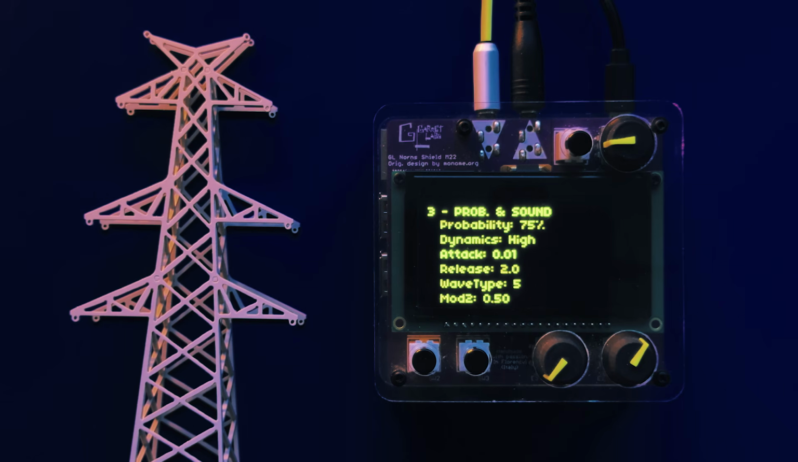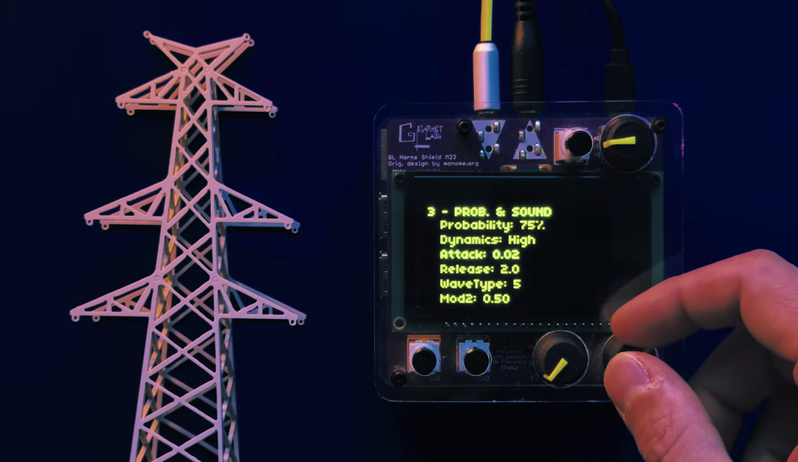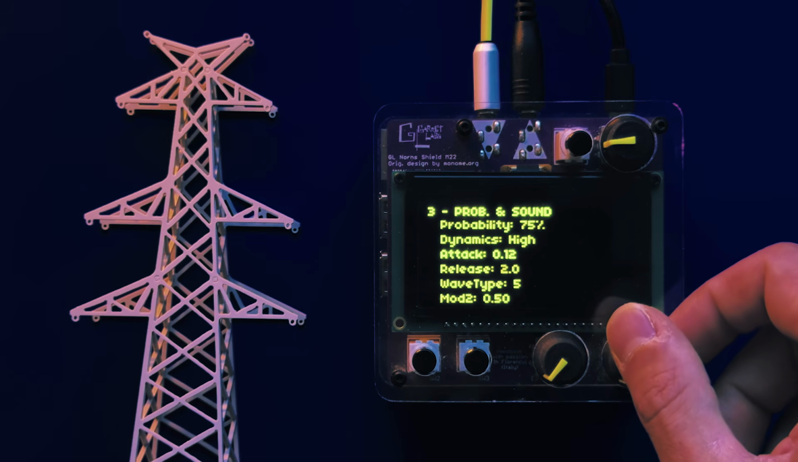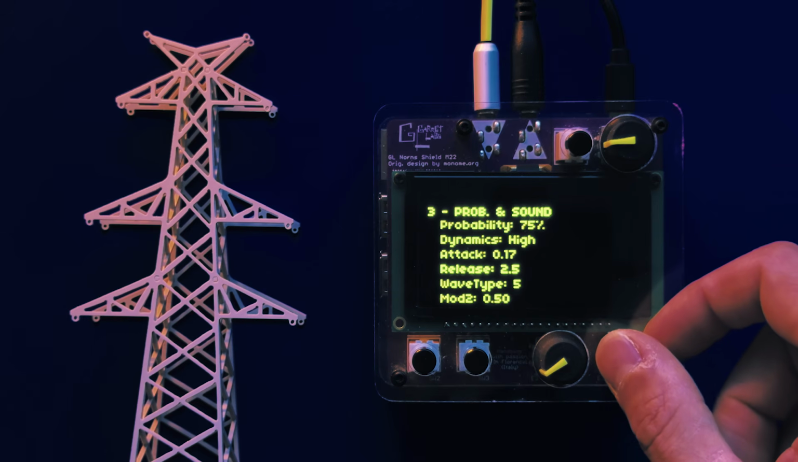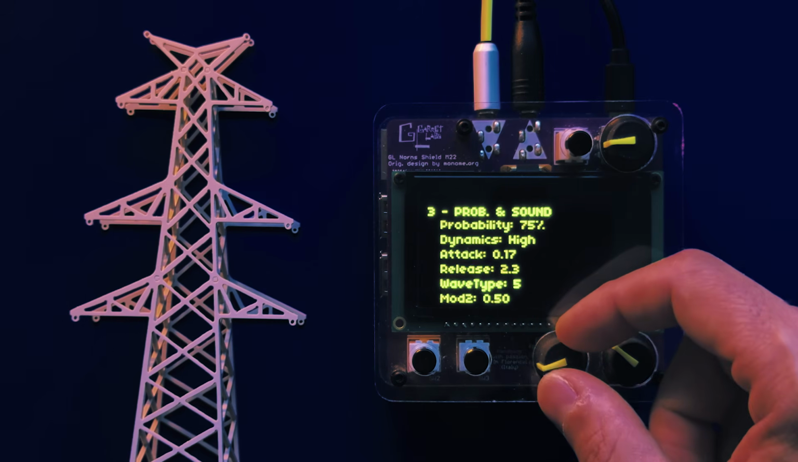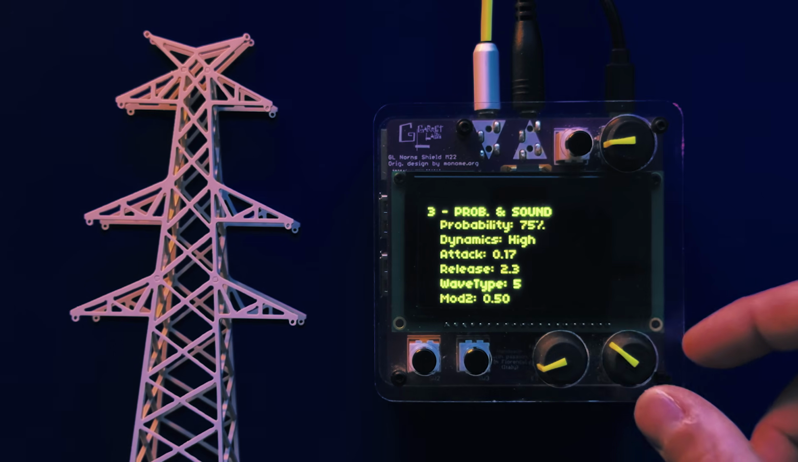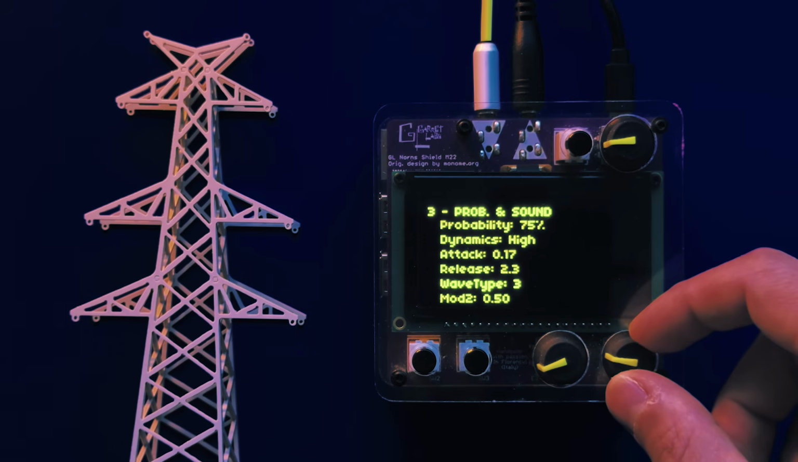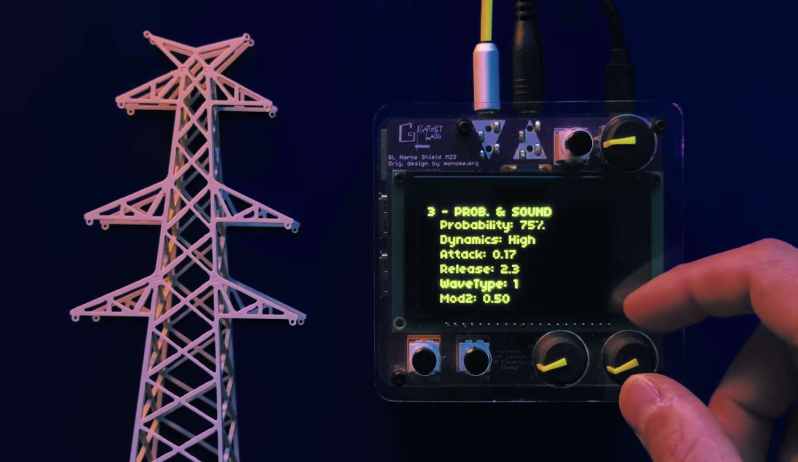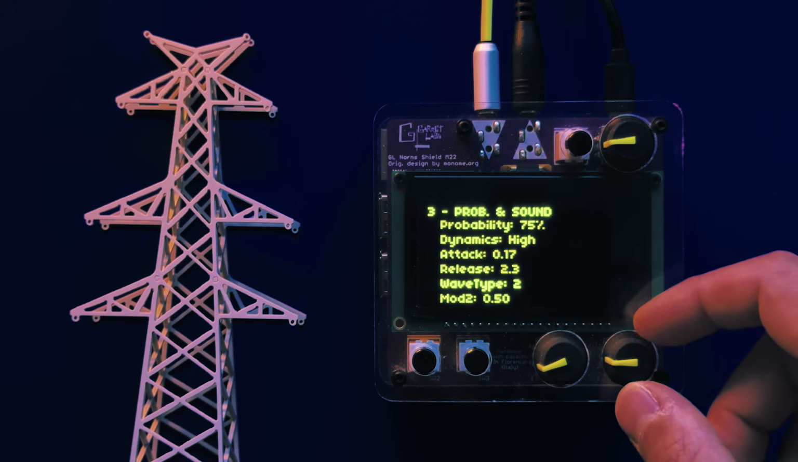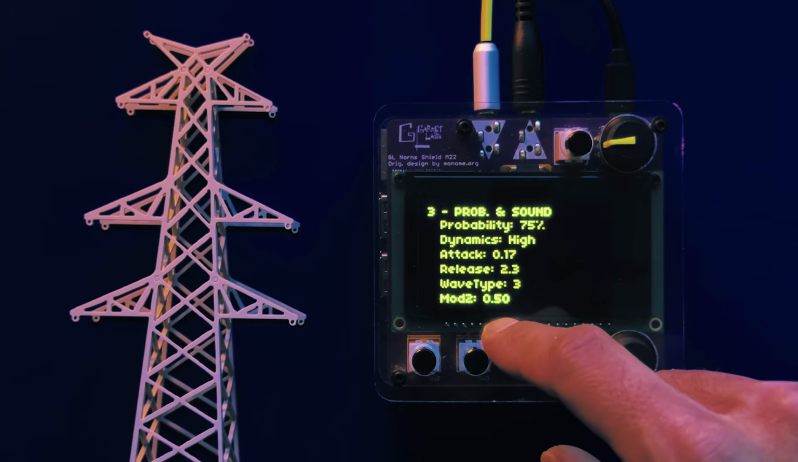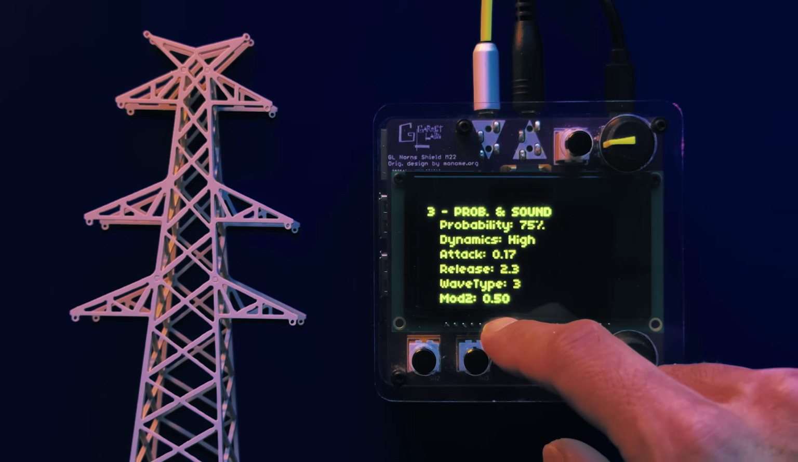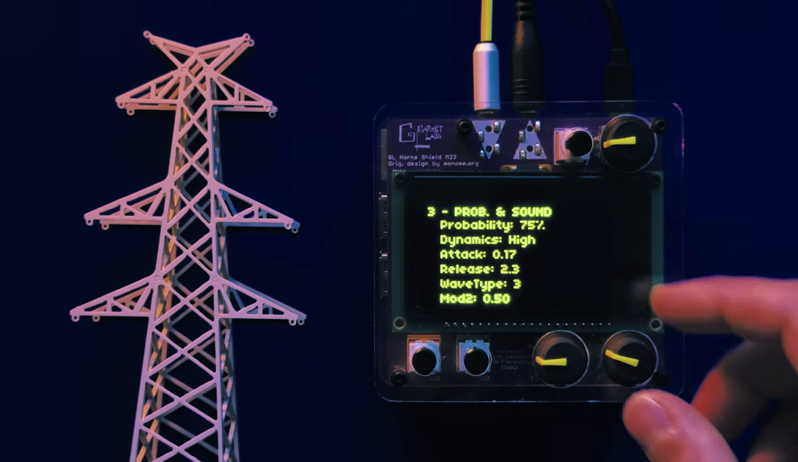Then of course we have basic controls for our waveform. This is the attack. And this is the release. Here we have 5 different wave types. This mod 2 gives you a control on a secondary aspect of the synth voice, giving like extra timbre variation depending on the selected waveform.